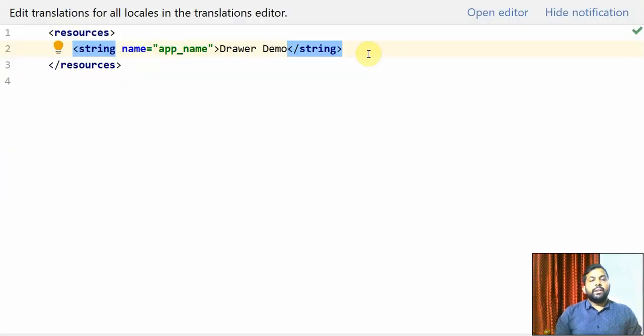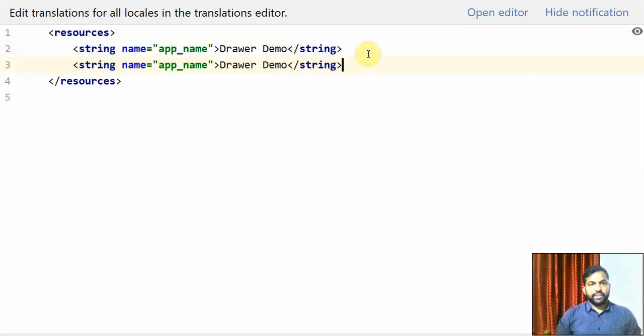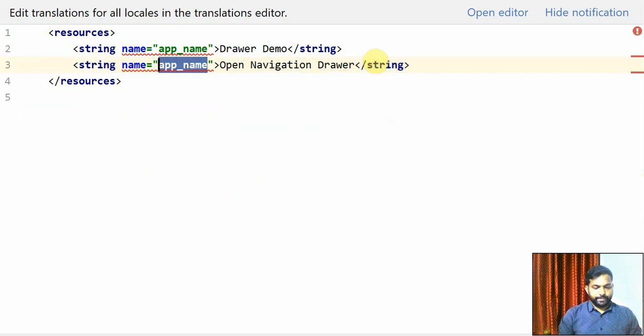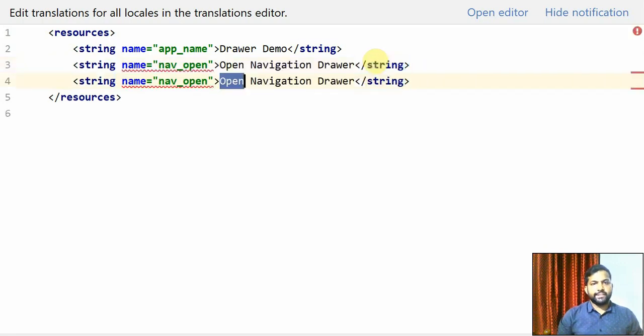Let's do that now. Right now I'm inside the strings.xml file, which is there inside resources, values, and then inside strings.xml. I'm going to create one more string here, and let me give the name as open navigation drawer, and I'll name it as nav_open. Same thing, I'm going to copy paste below, but the only thing is wherever it is written as open, I'm going to just write close.